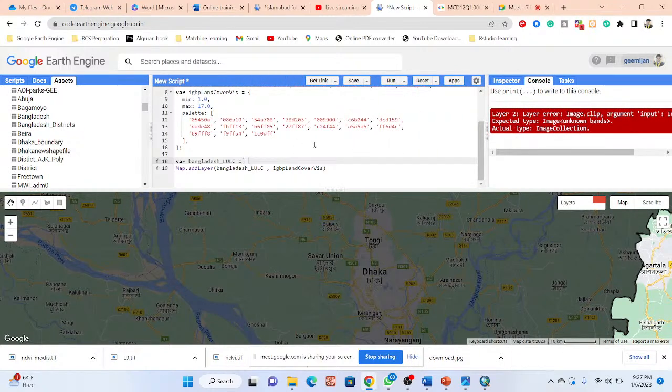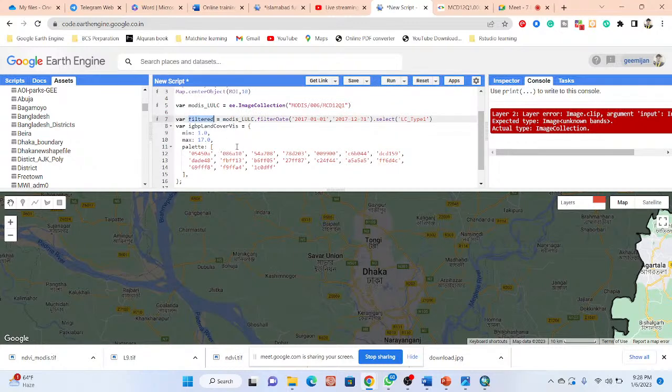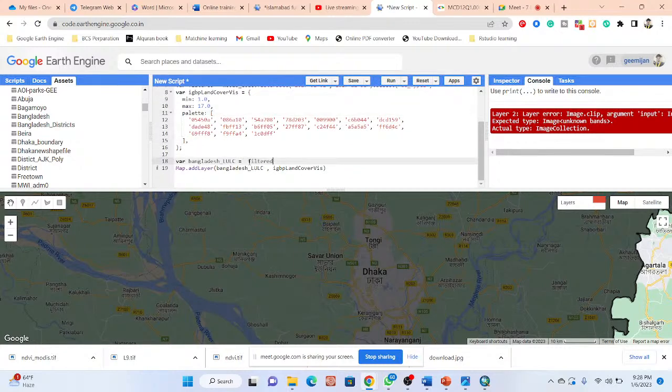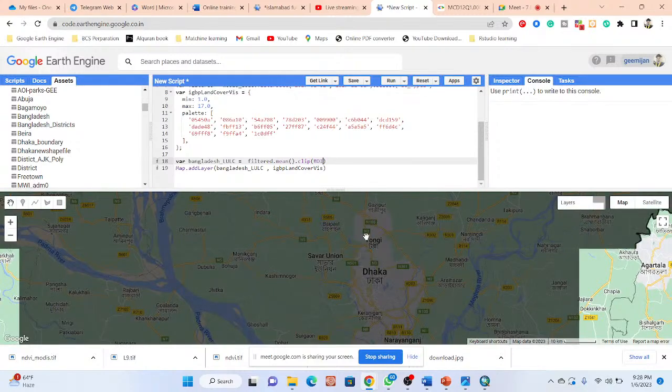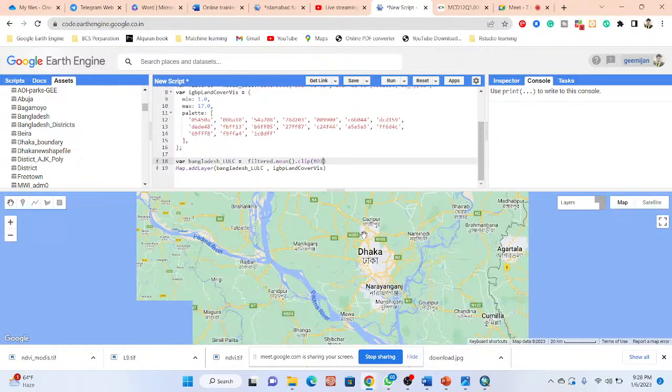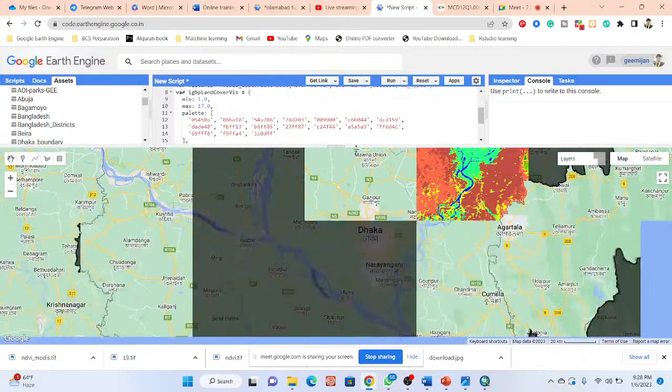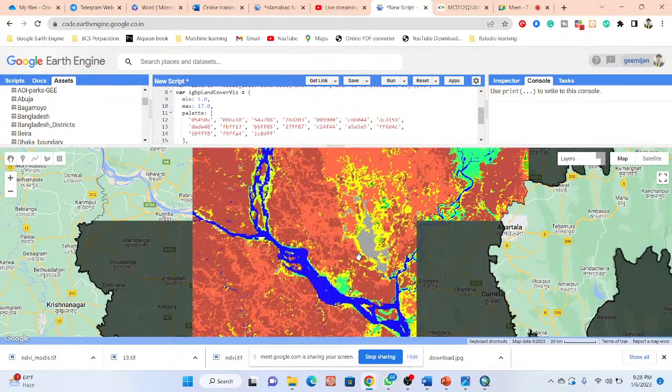This time, I also need to reduce this image collection. Without reducing, you cannot make the clip. So for this, I simply call this filtered collection and paste here. I take the annual mean from this dataset, and then I simply clip it with my shapefile, which is ROI, and click run. We can check. Now okay, so now it will work. So now I can get the result only for Bangladesh. Okay, let's see.